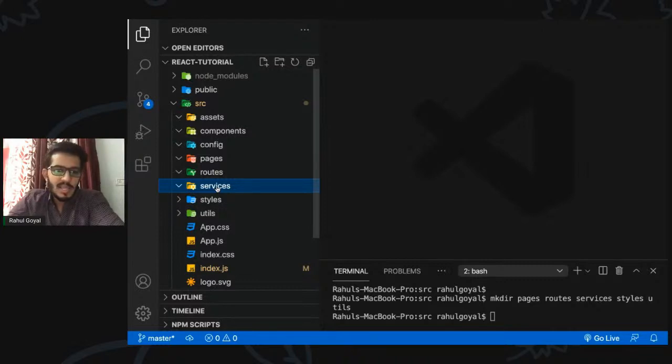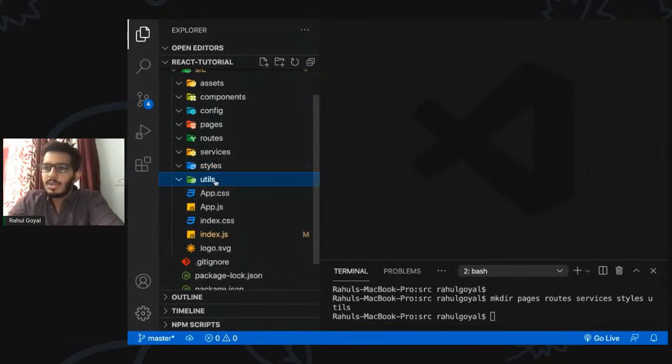It will contain all the asynchronous code, like the API calls, the third party APIs which we are going to integrate. The styles will contain all the style sheets basically. So if you are using SCSS or CSS, you can put it inside this folder. And the util folder will contain all the utility functions that you are going to use.